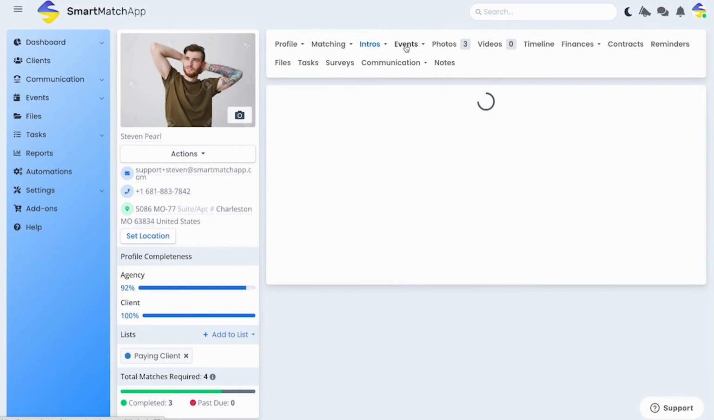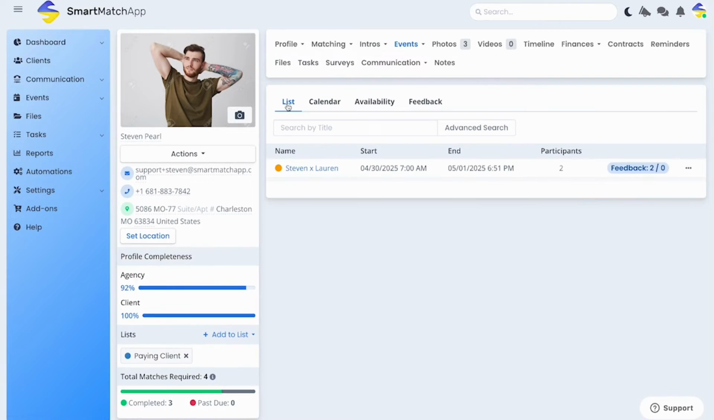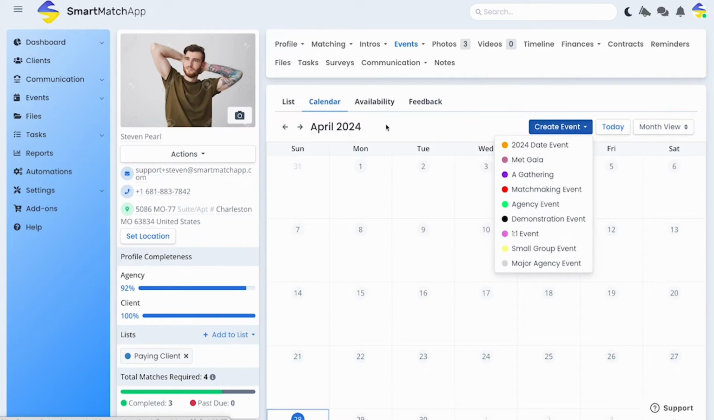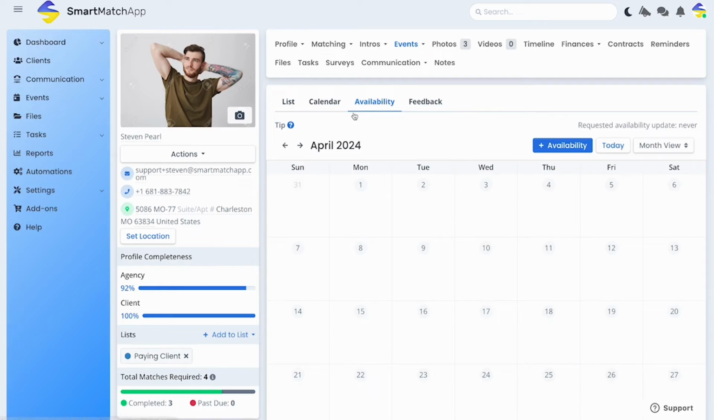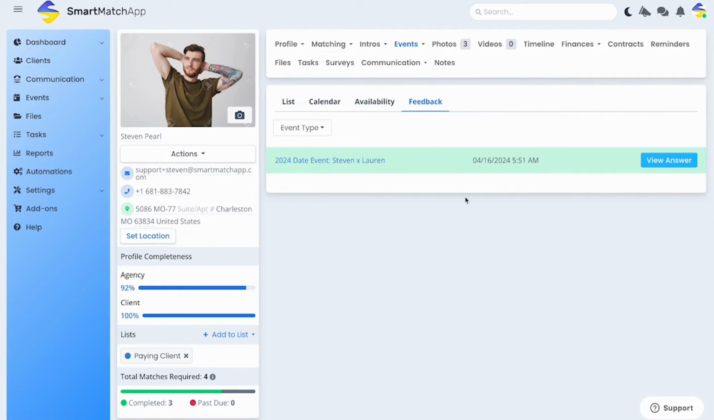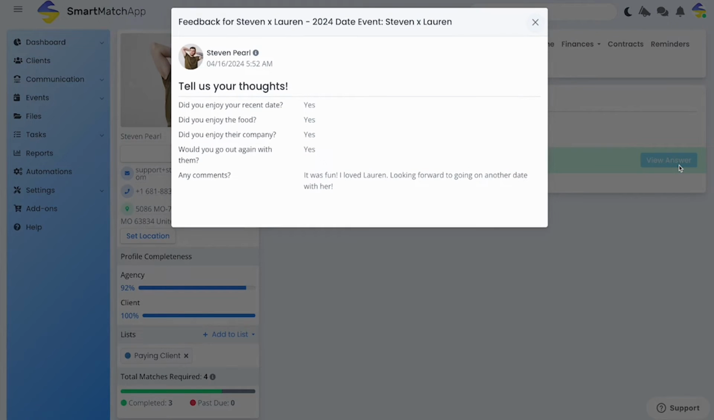When you click on the Events tab in a profile, you can see all the agency events the client has participated in. Agency users can also create events by clicking on the calendar. By clicking on Availability, you can view the client's availability, and clicking on Feedback lets you see any feedback they've left on linked surveys.